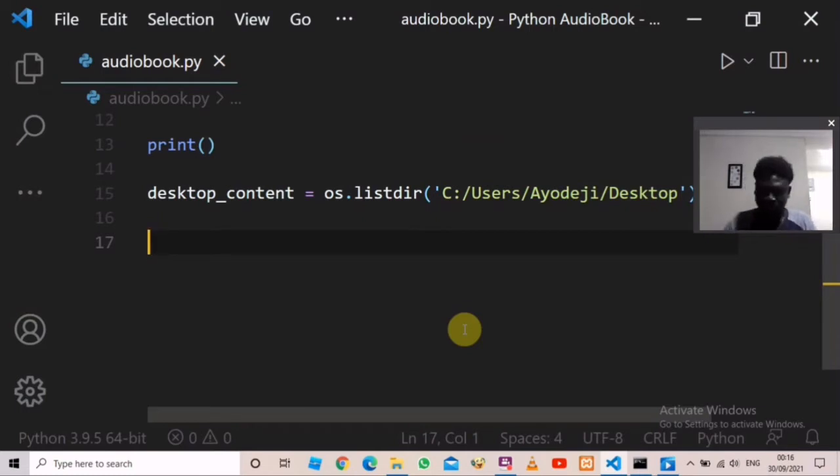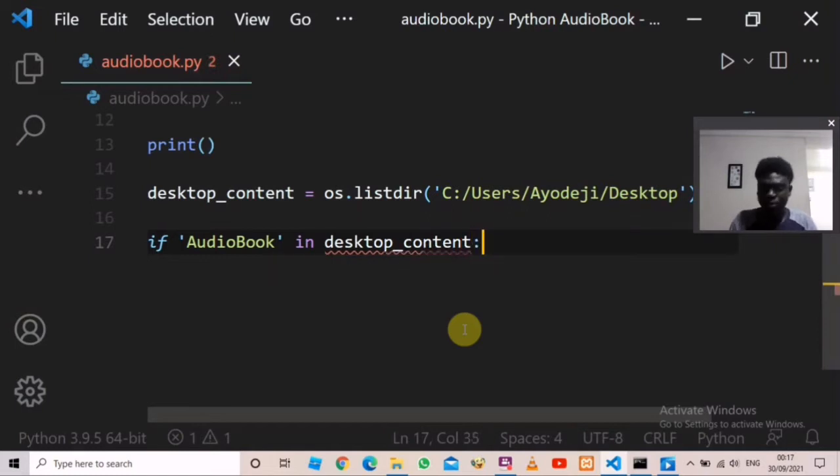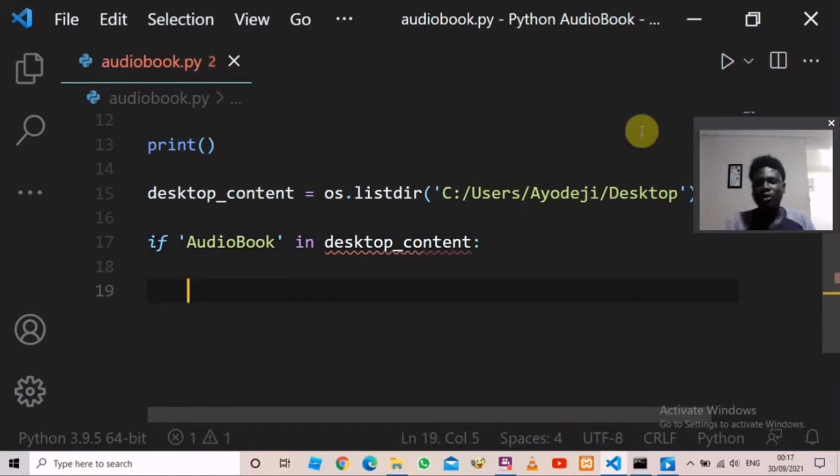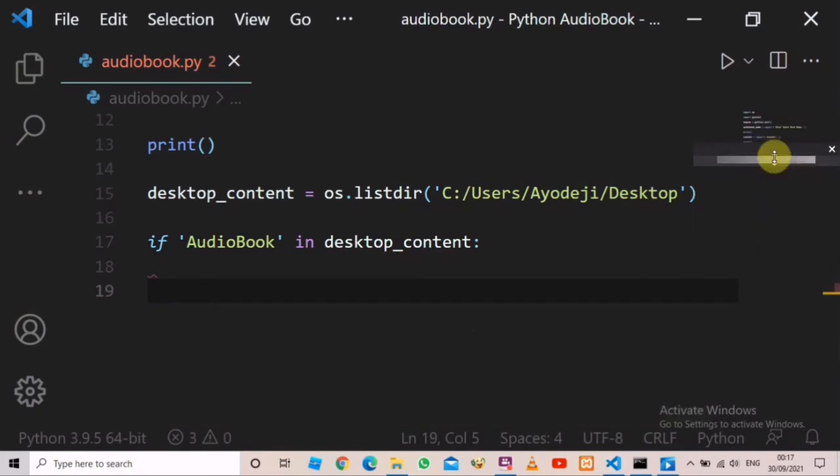So we're going to say if audiobook in desktop content, that is, if the audiobook folder is inside desktop content, run this code below.